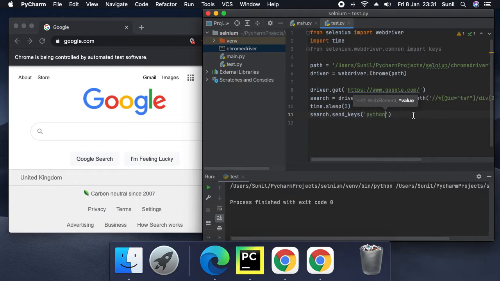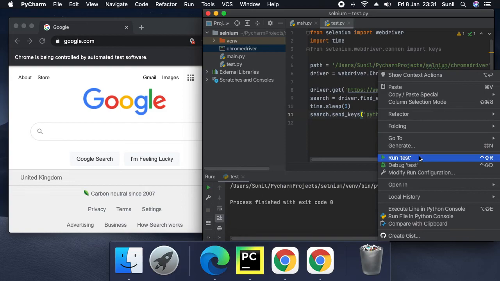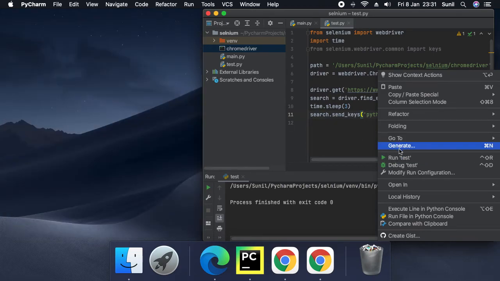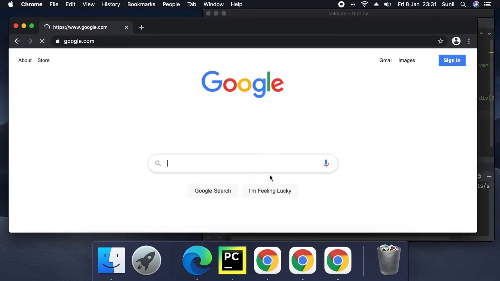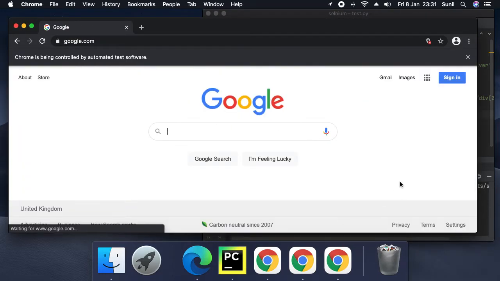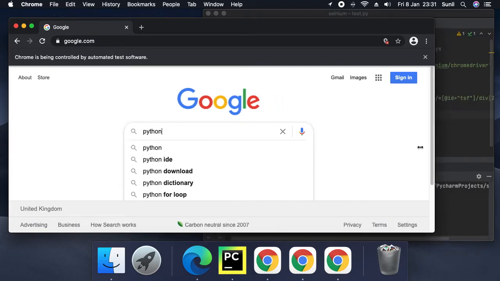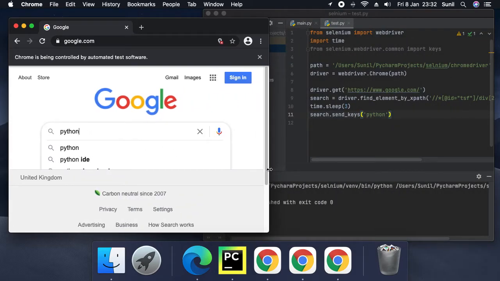Okay, now we run and see whether this is going to open a Chrome browser, right? Then I agree, and it's going to wait for 3 seconds and type Python. But we typed Python, but we haven't entered. If you press enter or return key, it will search, right?